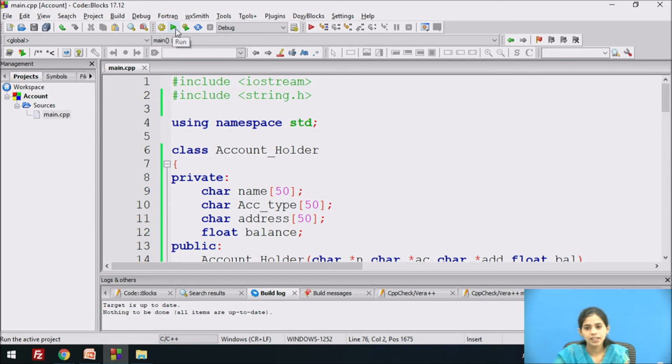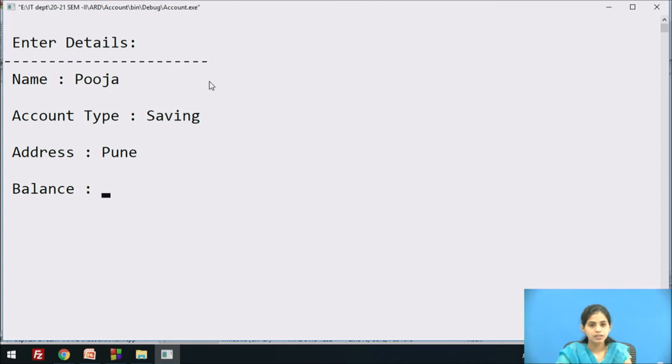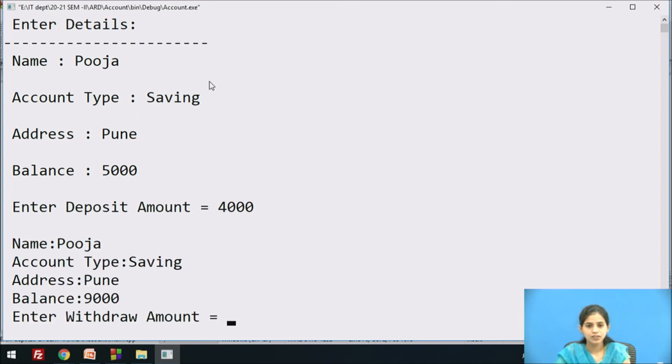Now next we run this code. Here we first of all enter the name. The name is Pooja. Account type saving. Address, balance, deposit amount 4000. After that our balance is here, they show the information: name, account type, address and balance.